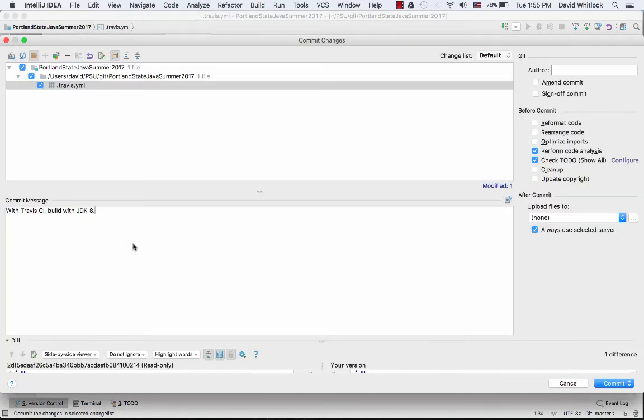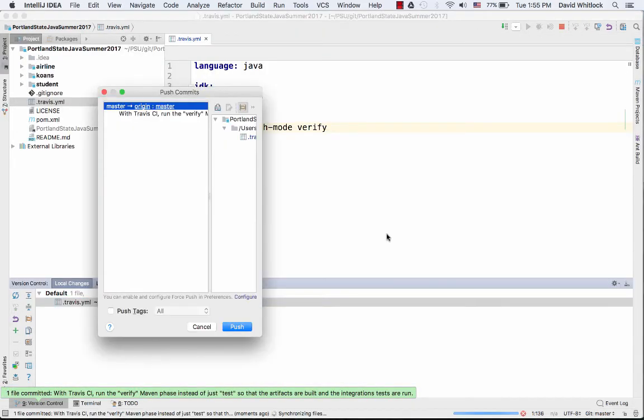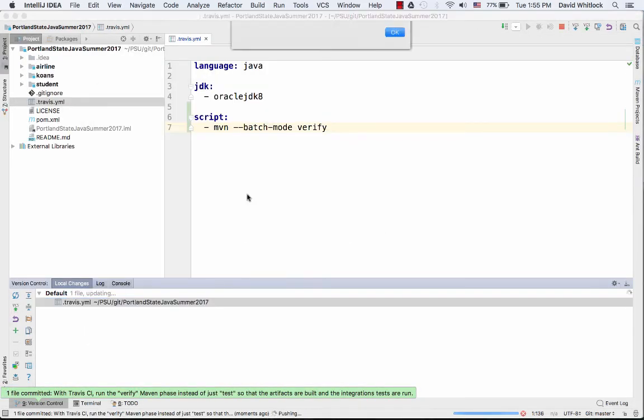So with Travis CI, run the verify Maven phase instead of just test, so that the artifacts are built and the integration tests are run. Push that up.